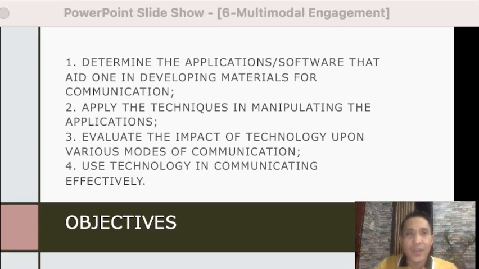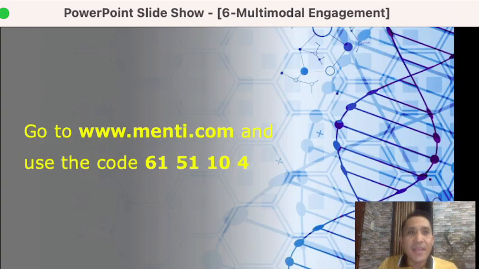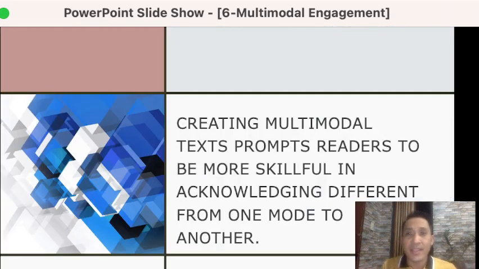Okay, so let me begin my lecture with this statement. Creating multimodal texts prompts readers to be more skillful in acknowledging differences from one mode to another. I know that we are very adept in using technology, especially you. You are considered to be digital natives and you have been exposed to making use of different applications online. And using multimodal text would really help you improve your presentation.